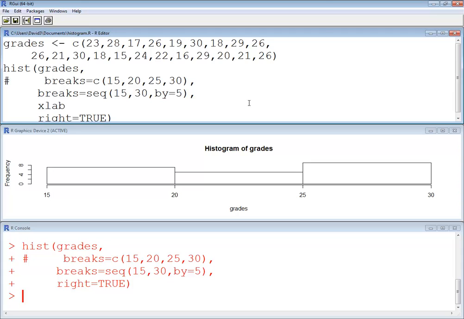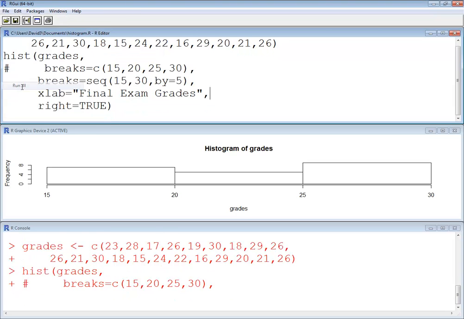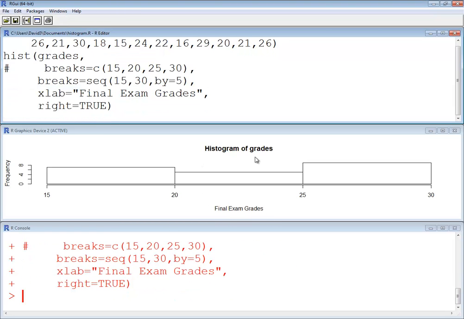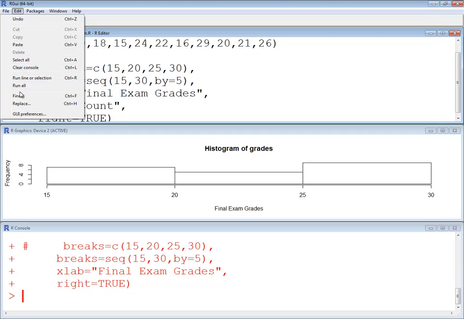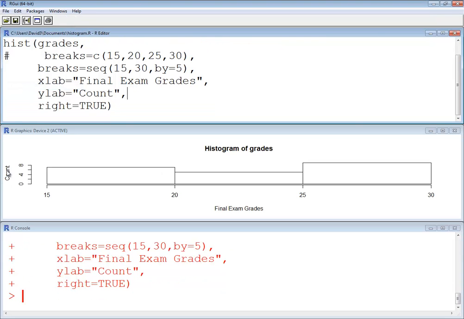So I'm going to say xlab equals "final exam grades", comma. And then if I run that, you'll see it change the label to final exam grades. If I want to change the label on the side, see how it says frequency? Maybe I want to say scores, or count, sorry. Then I'll do ylab equals "count", then comma, save that and run it. You see it changes it to count.